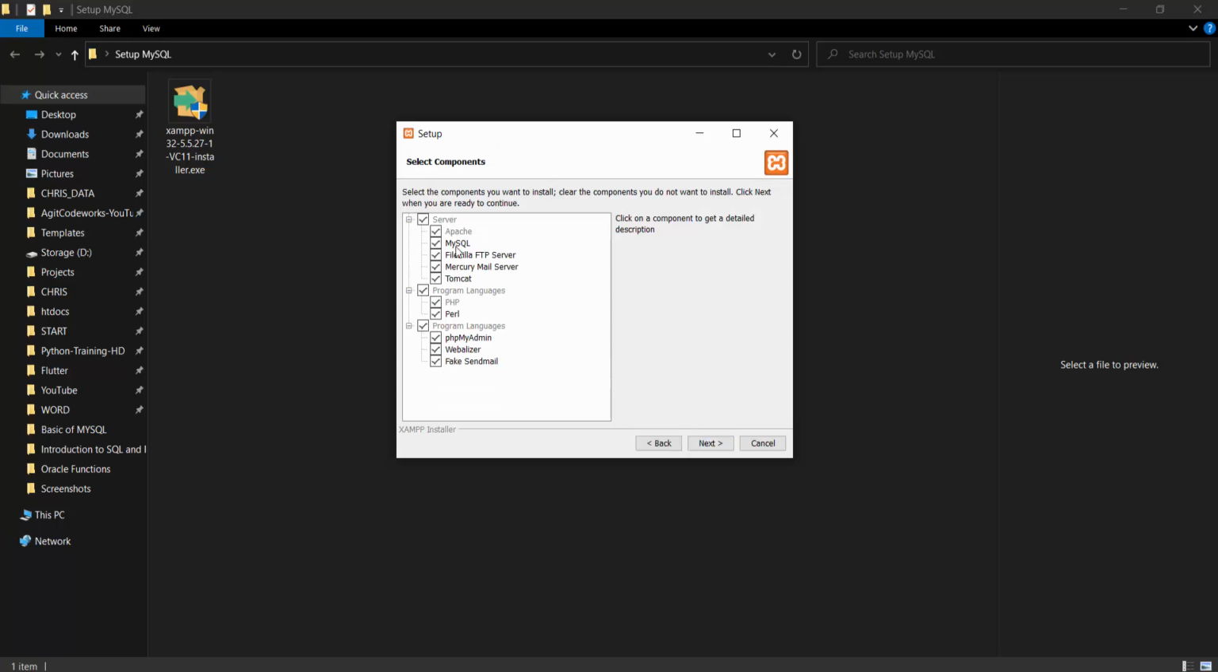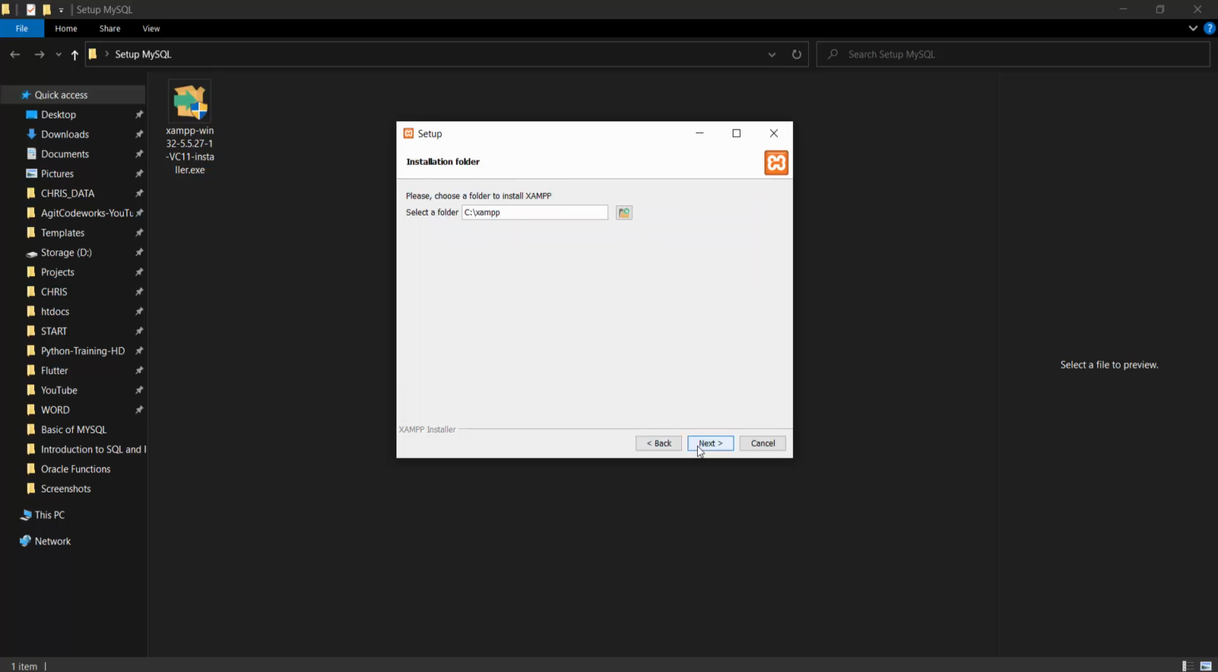Now these are the packages that come with XAMPP. This is part of what makes XAMPP a very useful software. MySQL, that's our database. FileZilla, that's a file server. This is a mail server. This is Tomcat, really useful for hosting, let's say, web-based Java applications. PHP is here, Perl is here, phpMyAdmin, which is an interface for managing your database, the Webalizer, and so on and so forth. We just go next, nothing much to change here.